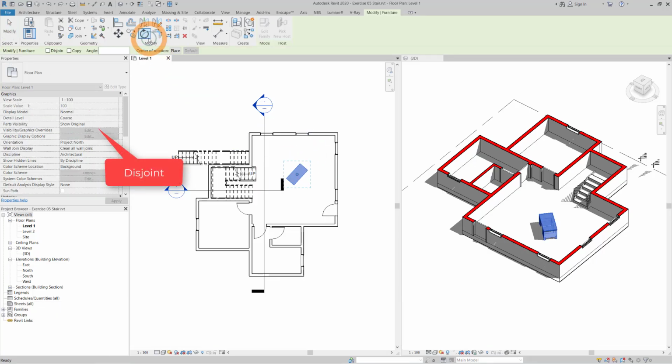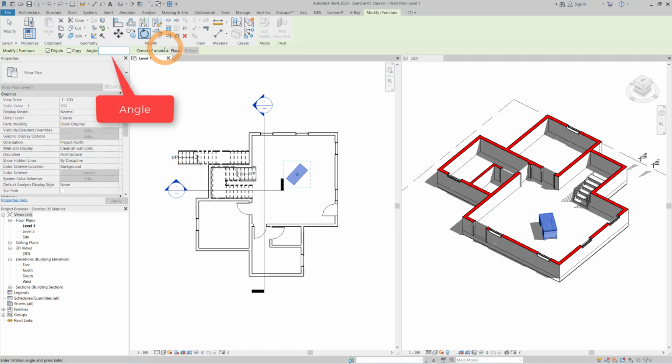Copy. When the object is rotated, you have the option to leave a copy of the element in its original location. By default, this option is turned off. Angle. This field allows you to enter the angle of rotation straight into the options bar.